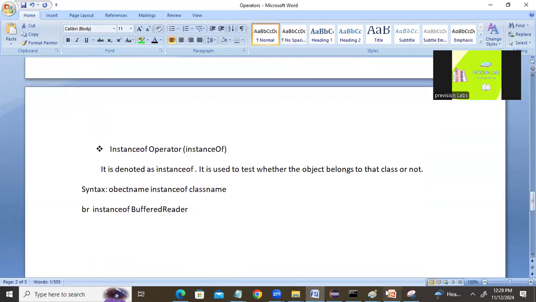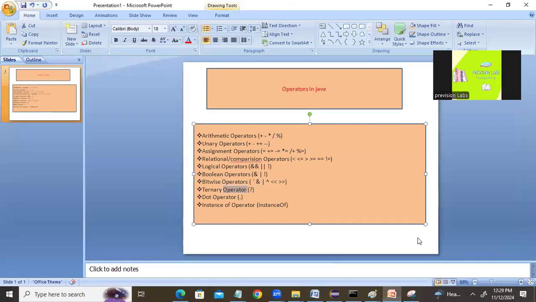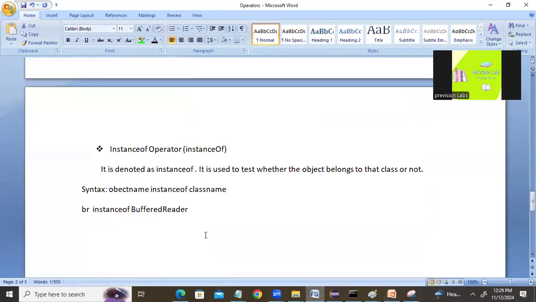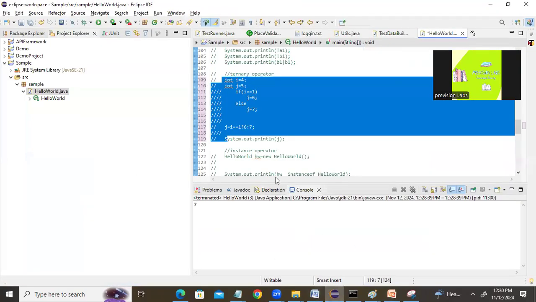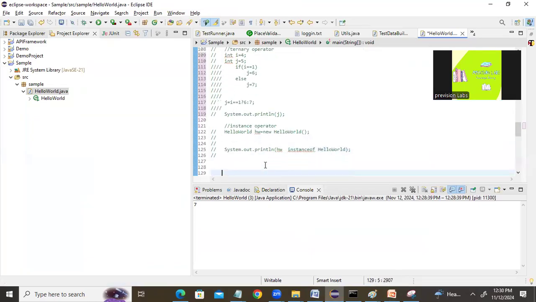And the last one is the instanceof operator. By using this, we can identify whether an object belongs to a particular class or not. The syntax is object name, instanceof, class name. Whether this object is related to this class or not, we can find out by using the instanceof operator. Let me quickly show you.